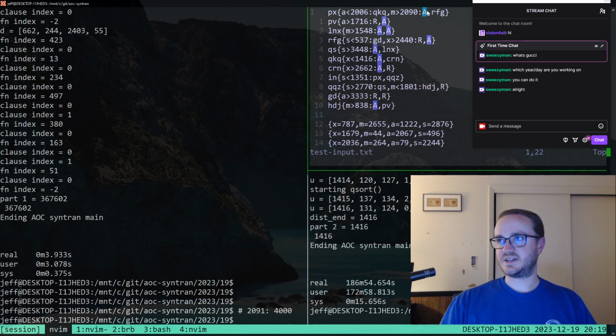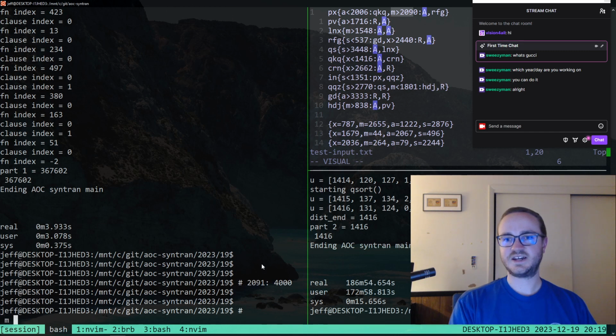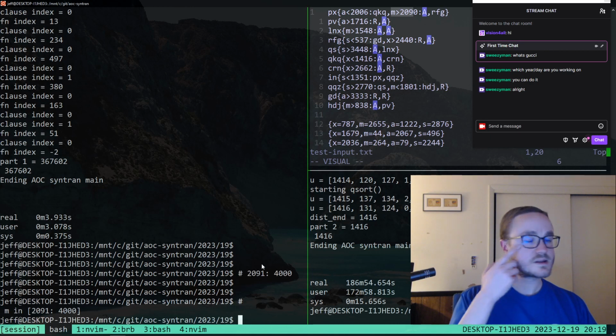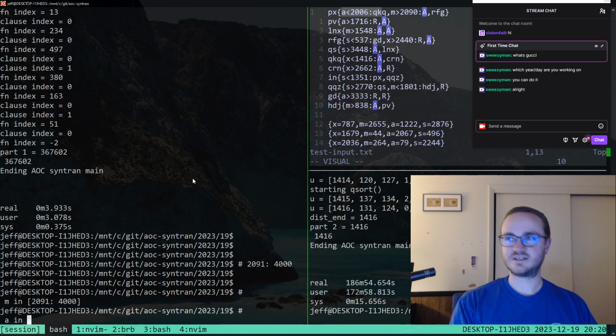So this could get me accepted if I make it to this point. And that's only for the M value. So this is like M in 2091 to 4000. And then to get here, you also have to satisfy this condition. So the things that would satisfy this would be A in 1 through 2005.